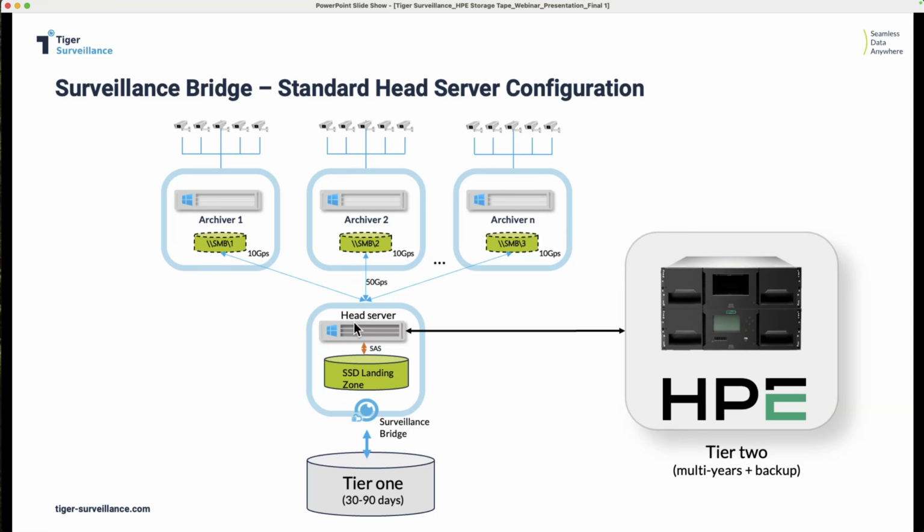One of the beauties of our technology is that Surveillance Bridge can take the data that is on the block level storage here and move it to an SMB share from the head server, even if the VMS doesn't support SMB shares. This essentially lets us stage the data to a local server. The idea of staging the data is to be more efficient when we're writing to tape, so that we can actually write a complete tape or part of a tape.